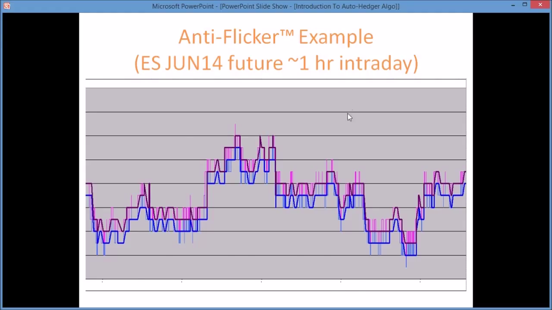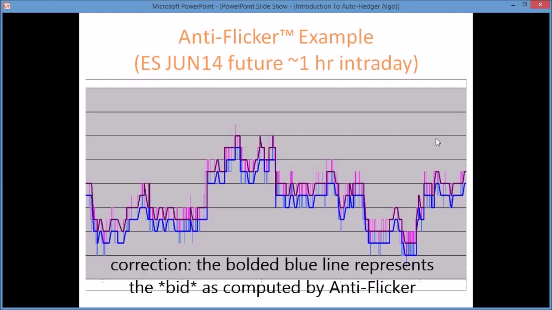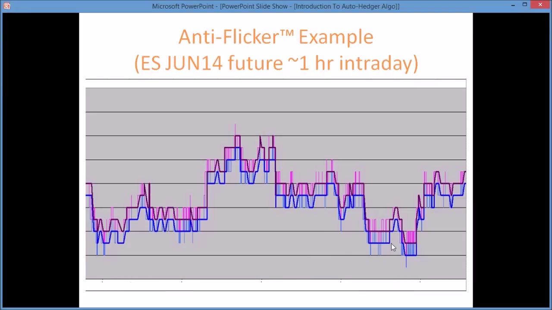And so the bolded blue line represents the spread as computed by the anti-flicker technology, and the bolded purple line represents the ask as computed by the anti-flicker technology. You can see the unbolded lines represent the actual real spread movements, and there's a lot of high frequency noise. It almost looks like hair, and that's the spread jittering about.